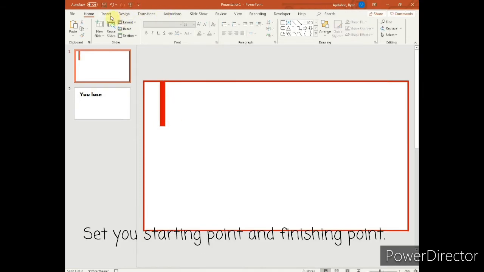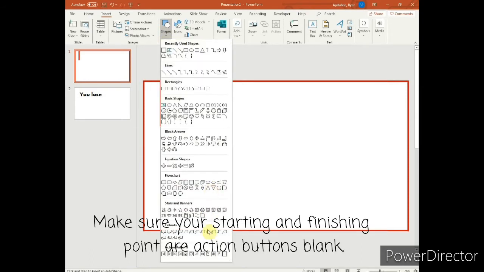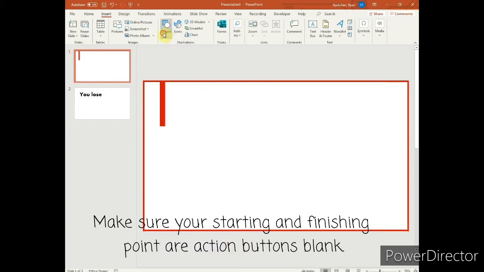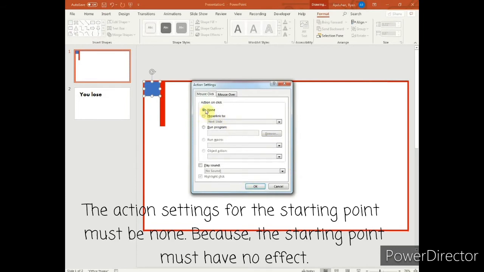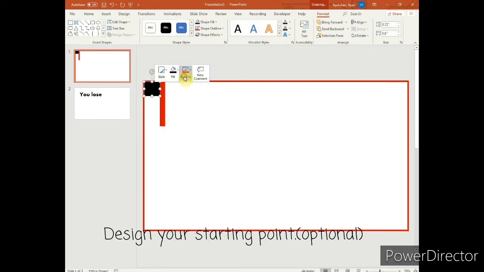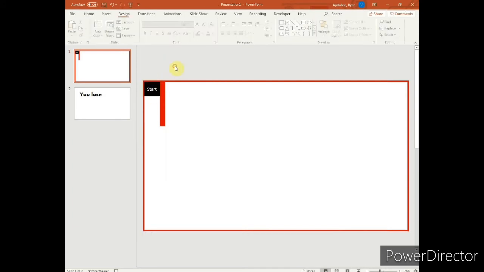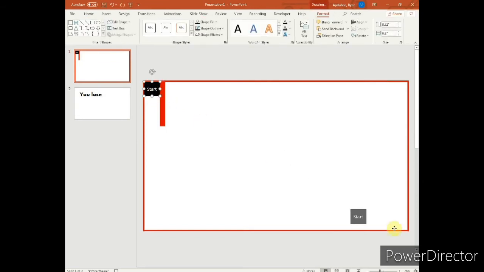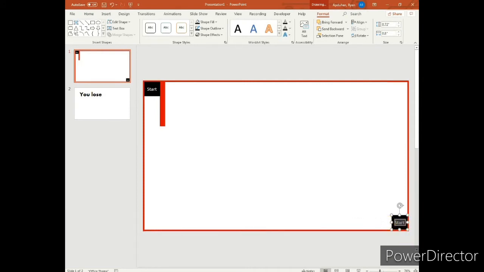And as always, you must set your starting point and your finishing point. To make a starting point, go to action buttons and make it an action button blank. Locate the starting point wherever you begin. Mine is from the upper top. Make sure your starting point is set to mouse click none, so that if you click it, nothing happens. After that, design whatever color you like. Mine is full black. Don't forget to put "starting point" there so that everyone knows that it is the starting point. After that, copy and paste it to wherever you want the finishing point. Go rename it to finishing point, or finish for short.